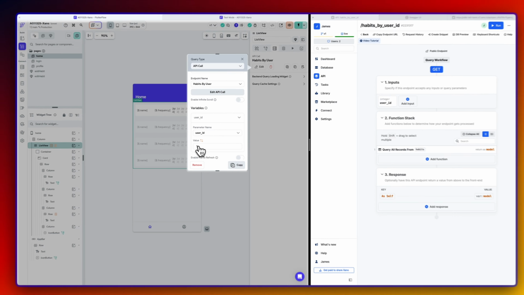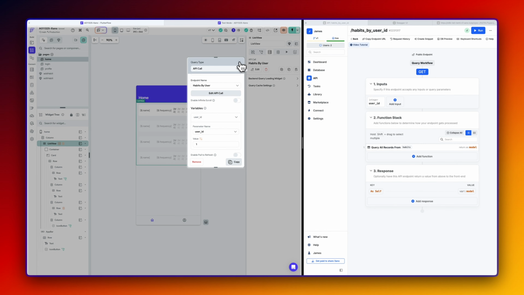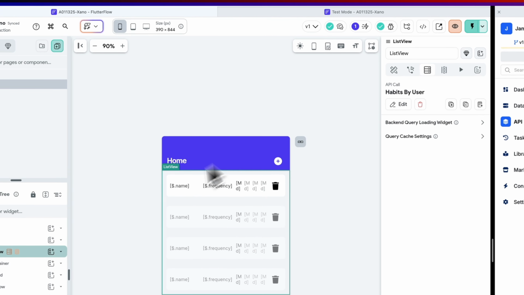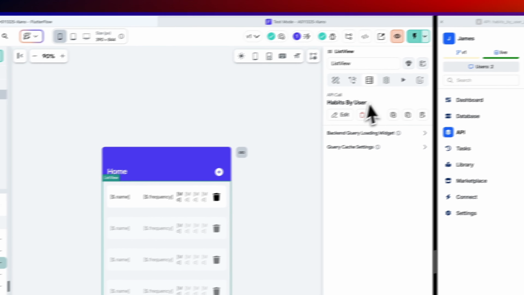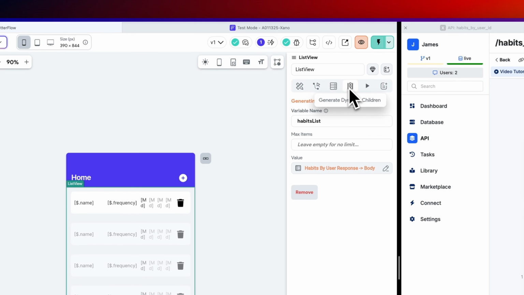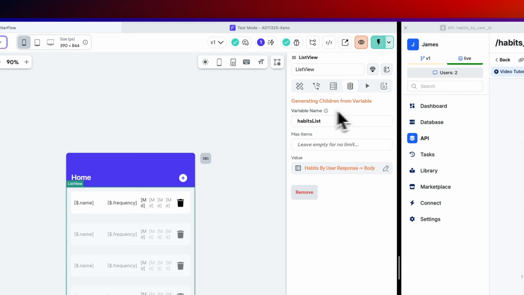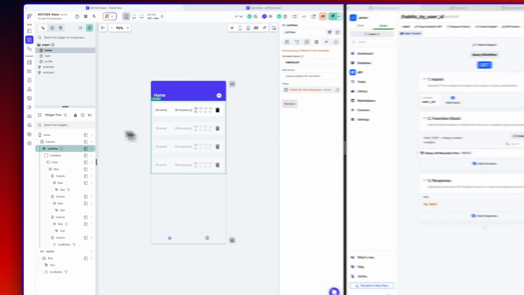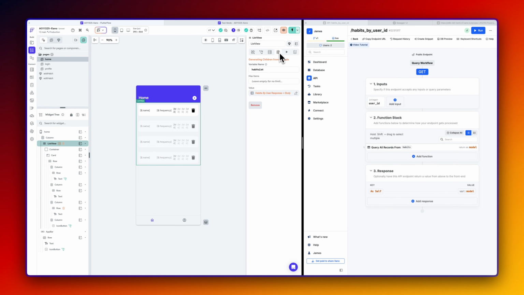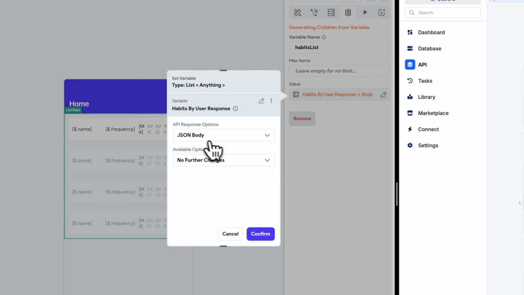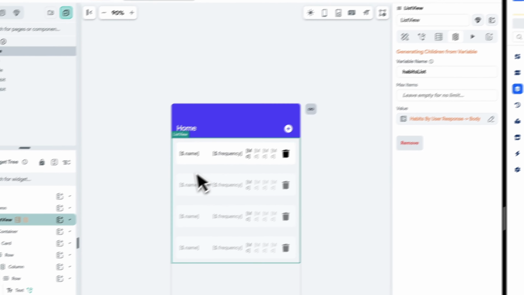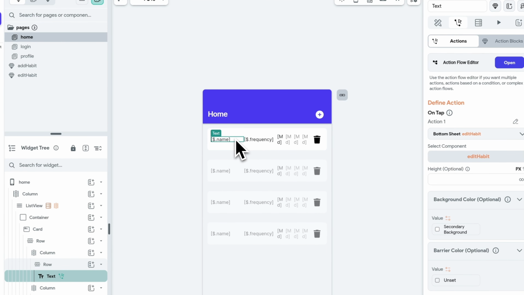Here, I'm just hard coding a user ID, which is my user ID for James, and I'm getting a list of my habits, right? And another thing you want to do is make sure that you generate children from this variable, right? Because here you just get an array, but you want to get the children so that you can actually use it in your list view. So I have this, and here I'm just doing a JSON body from that previous response, and I'm calling it habits list. And then for each habit, I'm displaying the items.